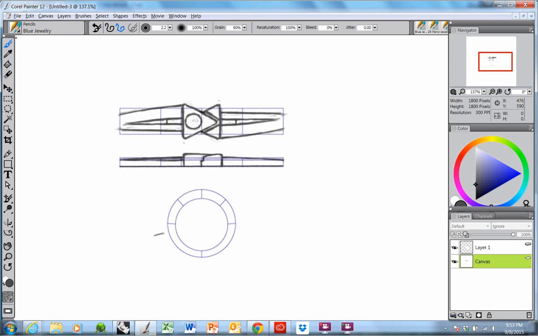Oh, the stone. We said it was going to be a cabochon form. Domed. So there we go. Okay? The last thing I'm going to do is put this ring around the finger.